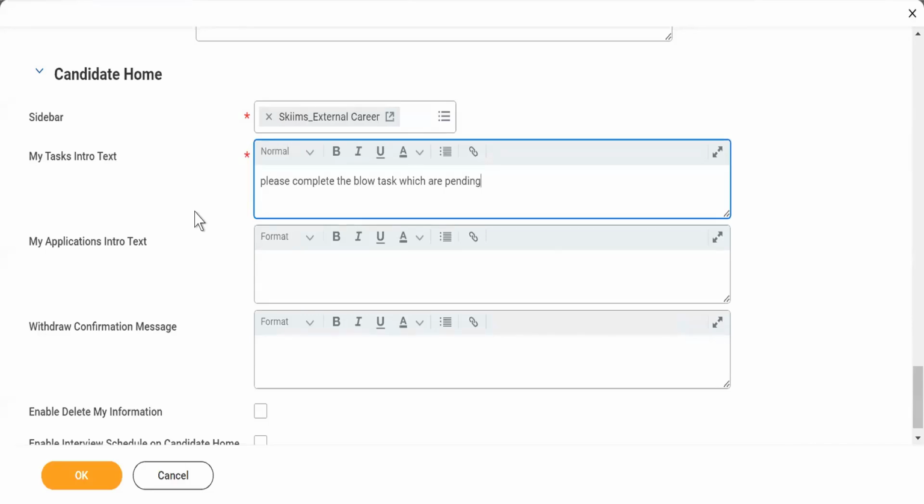And when it comes to my application intro text, for example, a candidate will be applying for multiple job openings. Write his job application. He'll be applying for multiple things.